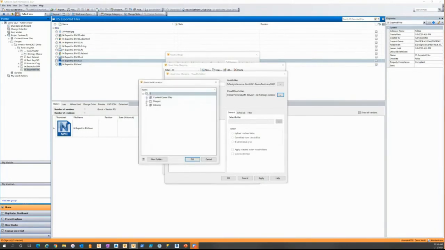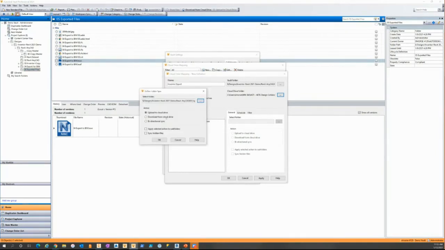So again, I'll select the folder for my mapping. And what I want to do is the action. Do I want to upload to the cloud drive, download from the cloud drive, or do bidirectional? In this case, I only want to upload. I'm not going to be consuming anything from the BIM 360 side, so I want to just upload to the cloud drive. And of course, if there are potentially going to be subfolders, I could check the box for apply the selected action to subfolders.